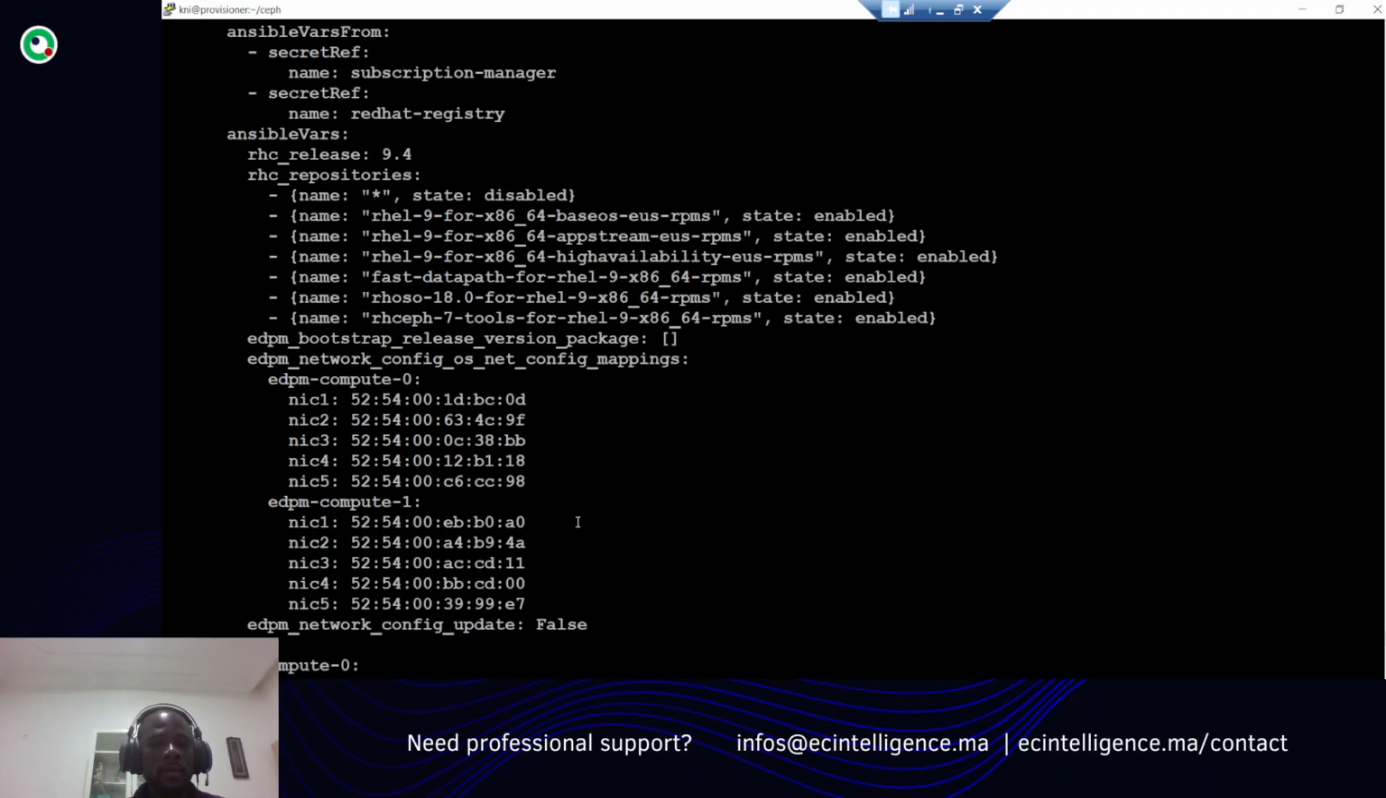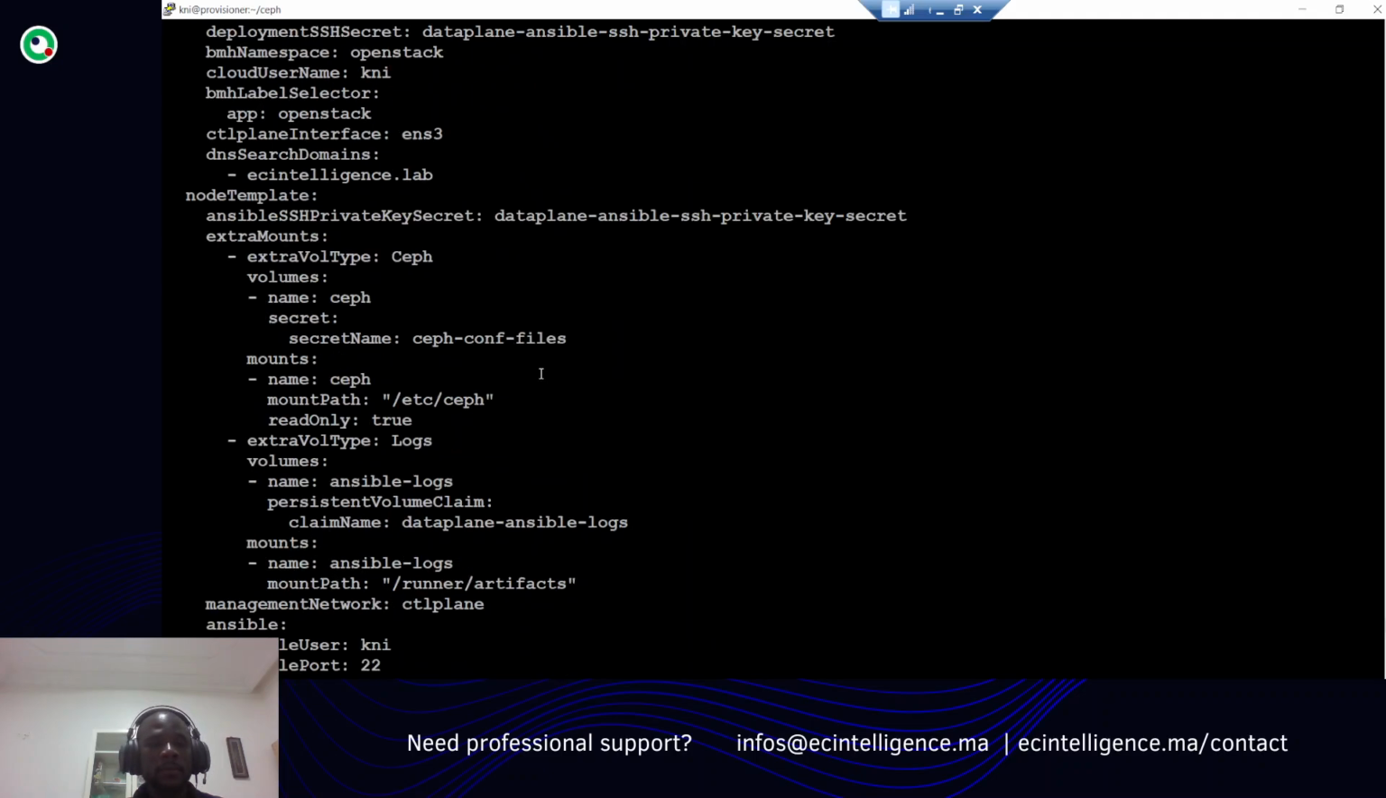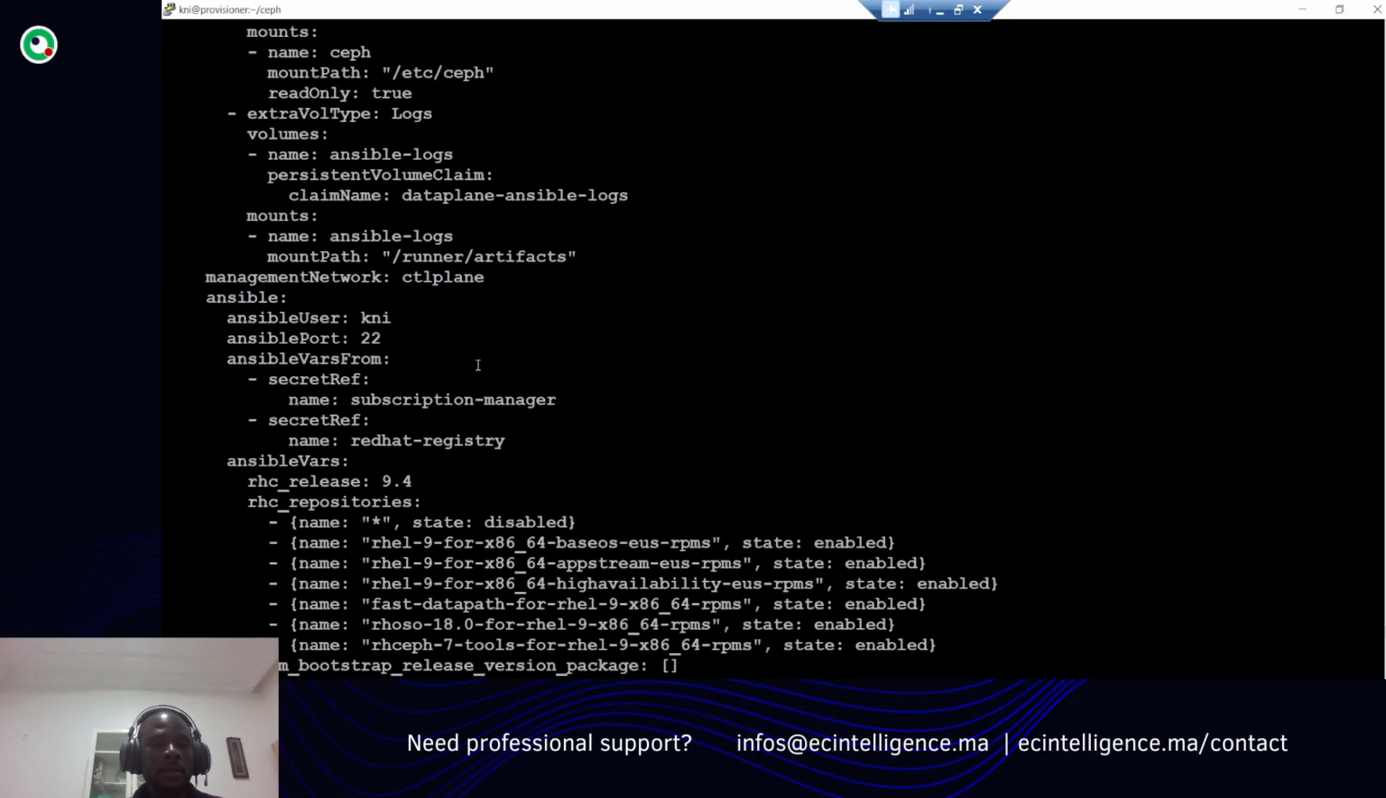Okay, in this new file, because the nodes have already been created and the network has already been configured, I don't need to update the network again. This is why I specify here network configuration update false, because the network interfaces of the hypervisors have already been configured, so no need to reconfigure them again. Okay. Next step is this one.